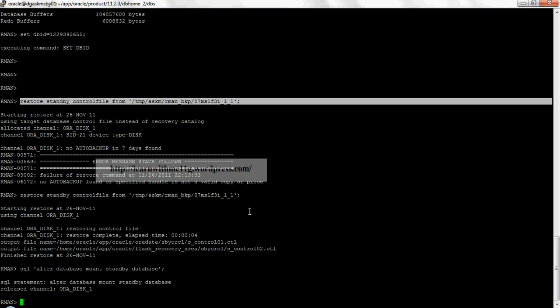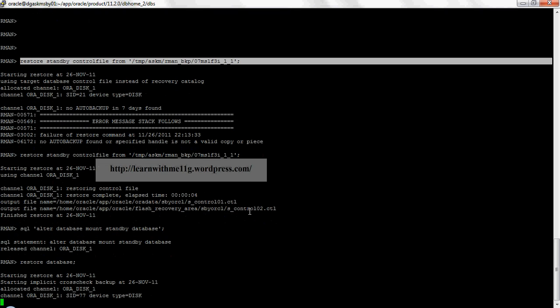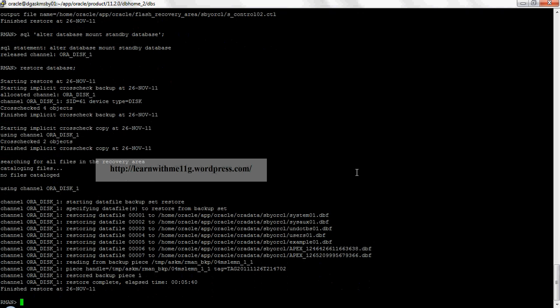To find the last sequence that is backed up on the primary site, execute this command: list backup of archivelog all. So 439 is the last sequence that is backed up on the primary side. Now we need to add 1 to it. That means now it becomes 440. And now recover the database. Recover database until sequence 440.